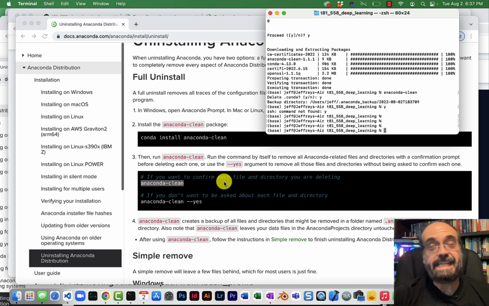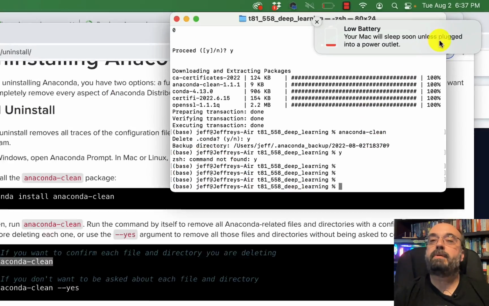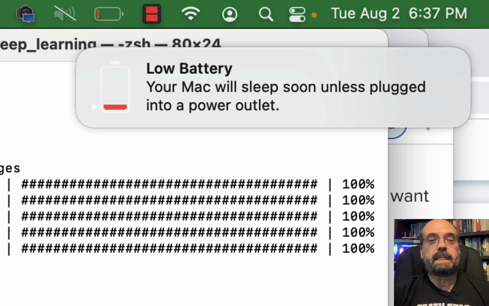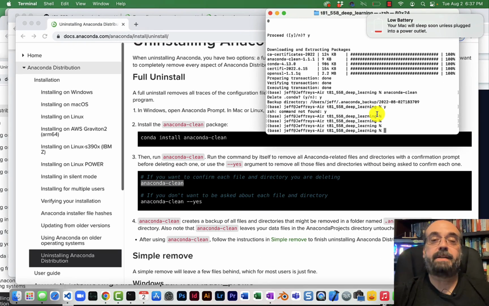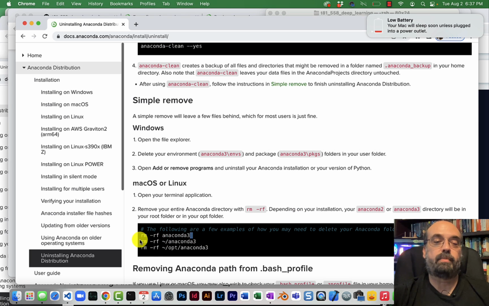Now, if you need x64, you need Intel, and you need Conda that works with AMD64. So let's go ahead and do that. We now follow the next part that it says to do, which is remove these.